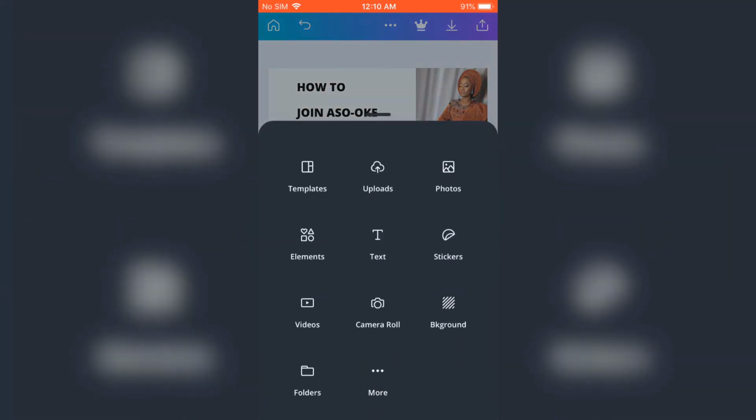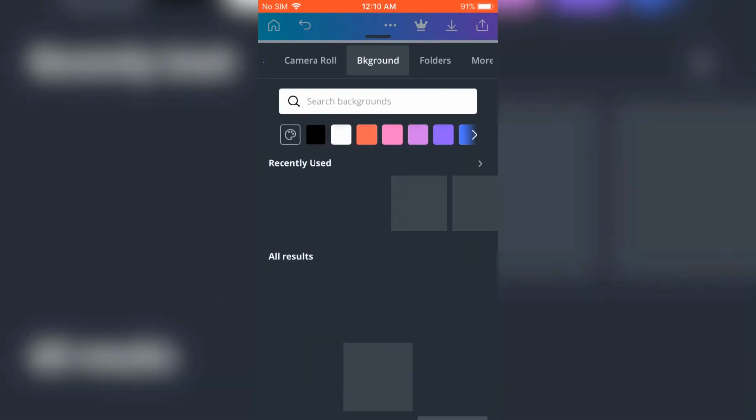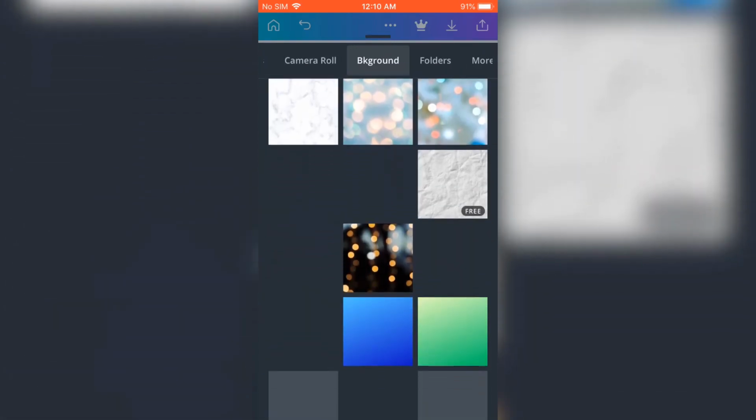Next, you click the plus button and add a background. Look for a background that's free if you're using a free version.